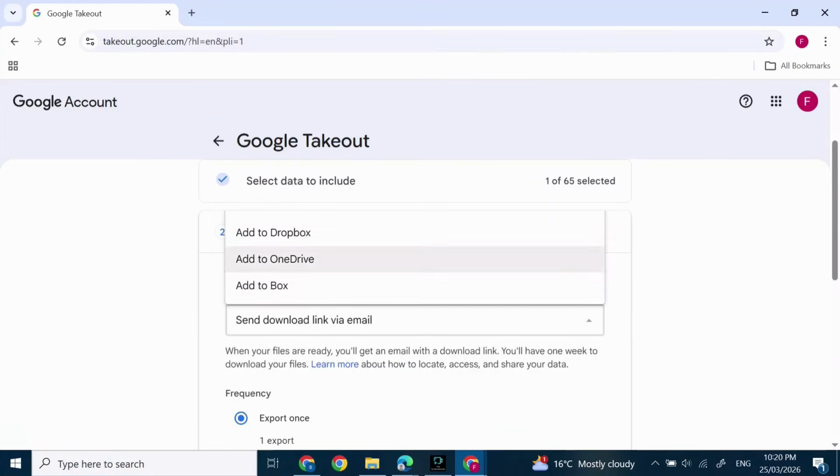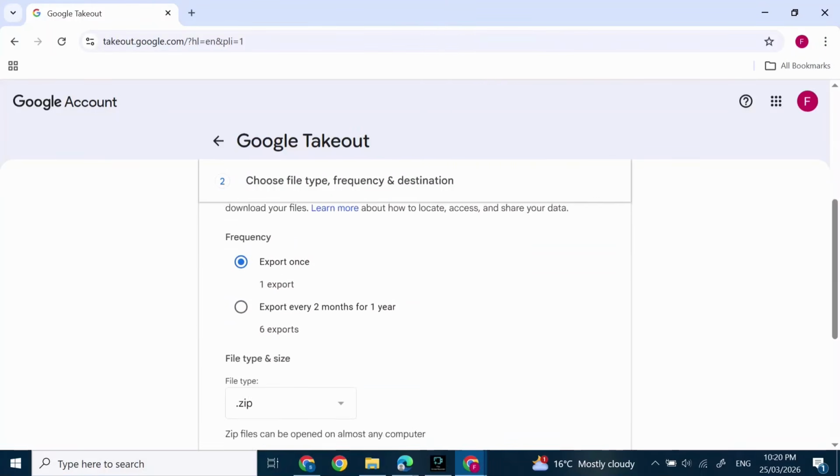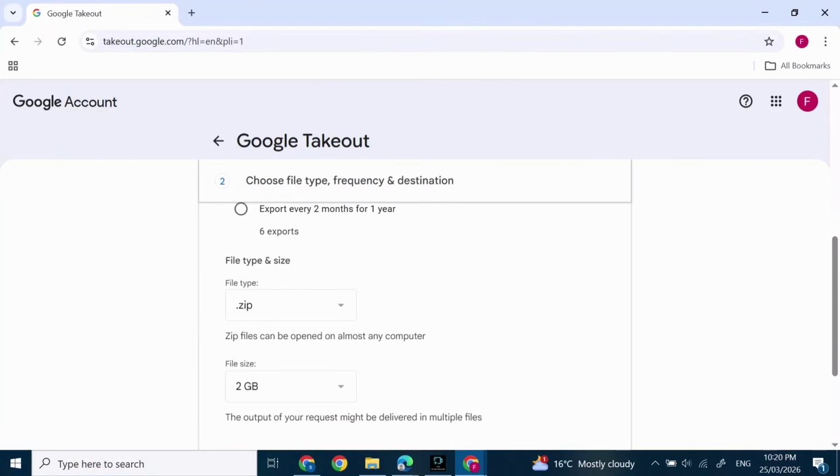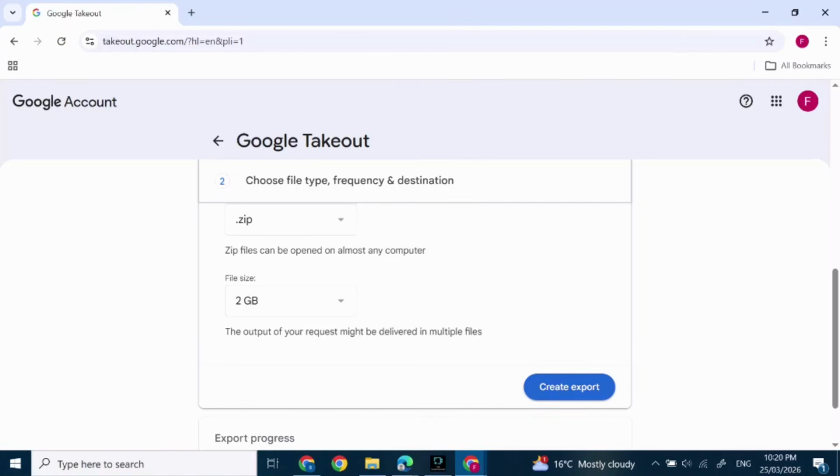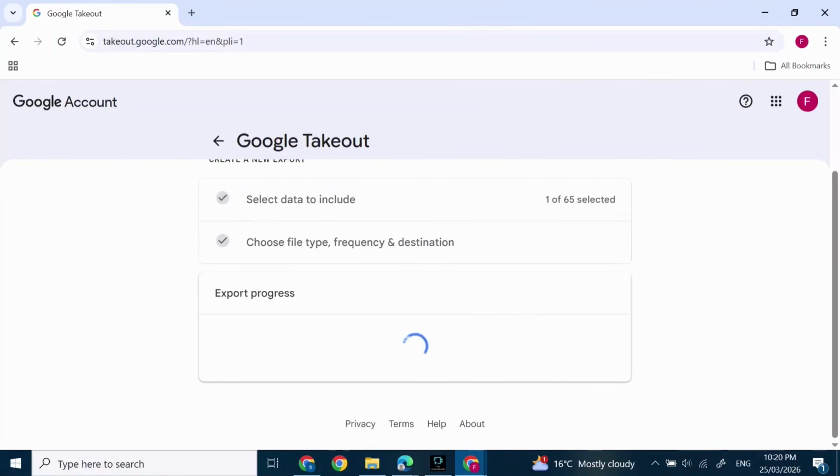Transfer to, select your destination: Dropbox, OneDrive, Box, or via email. Then export once or export every 2 months. Select the file type and press on Create Export. And after you've clicked on Create Export, it will mail you after it's done.